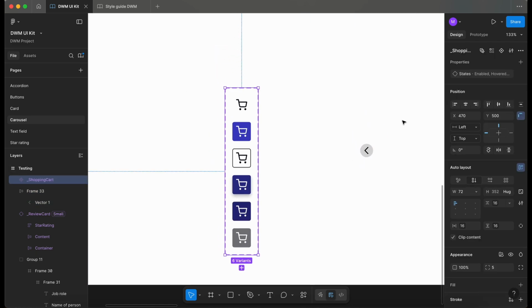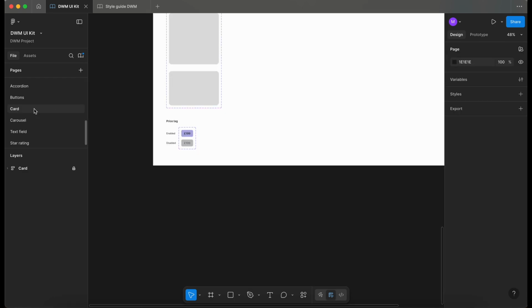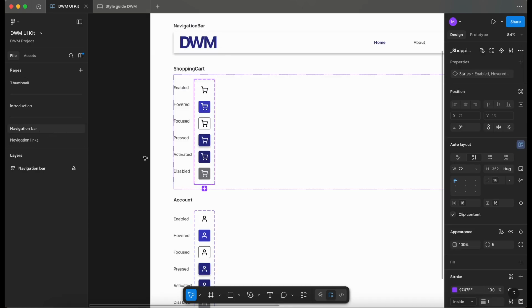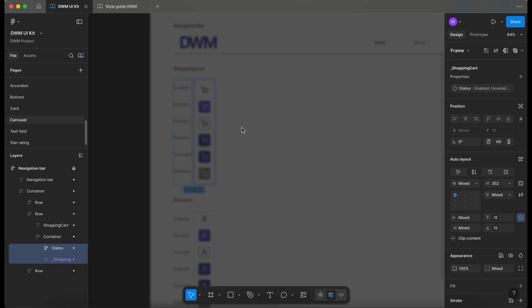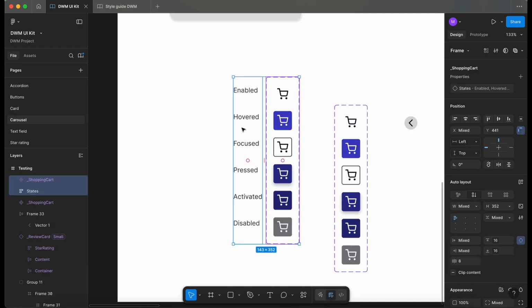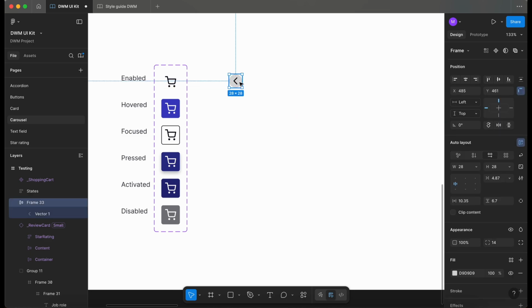Let's drag it up. Okay, so it's probably a good idea to follow similar states to this. What would have been useful is copying the states at the same time. So let's copy that again, lock it, go to carousel, and paste that in there. There we go. So now we've got the states and the component.